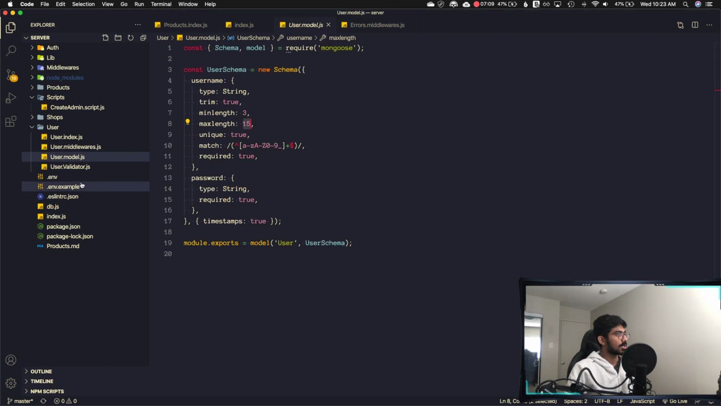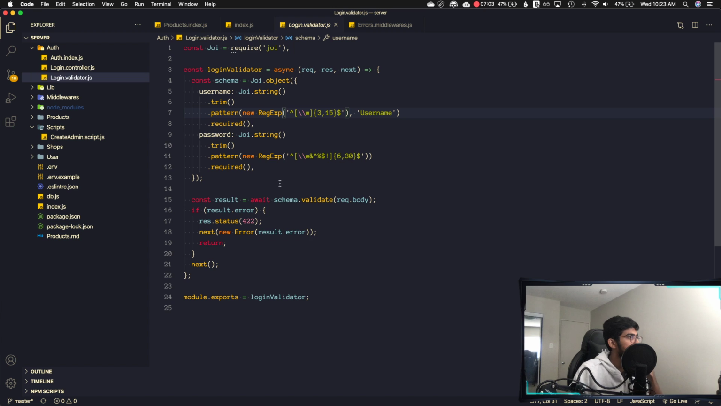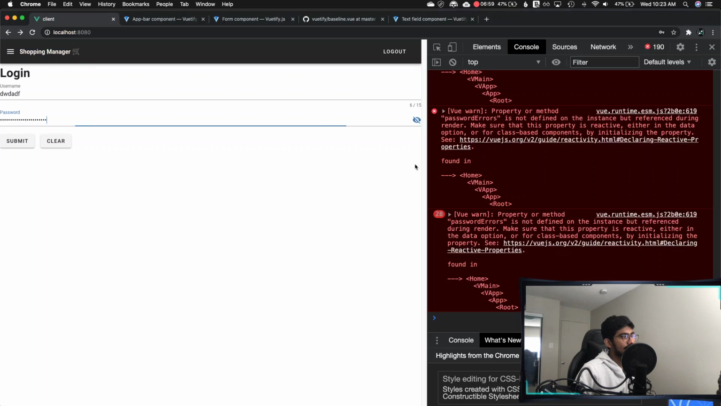And let's see what other validation we applied to our passwords. Should be auth, login validator. Password should be minimum 6 characters and maximum 30.